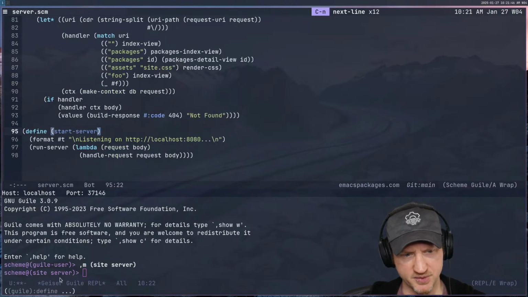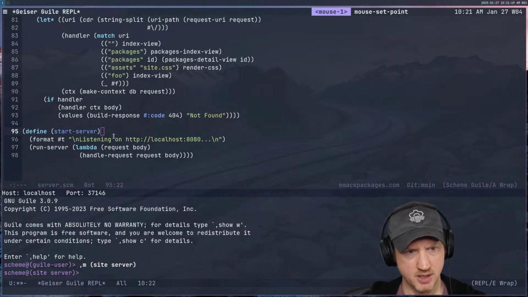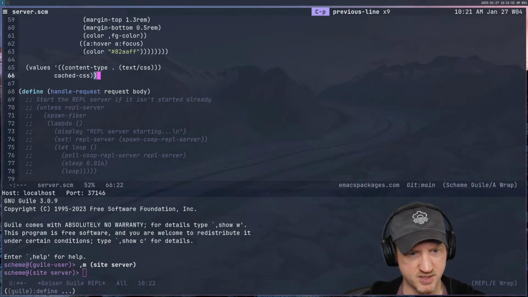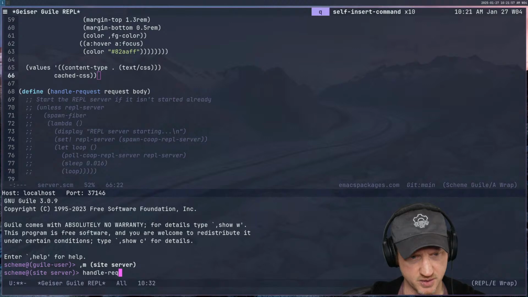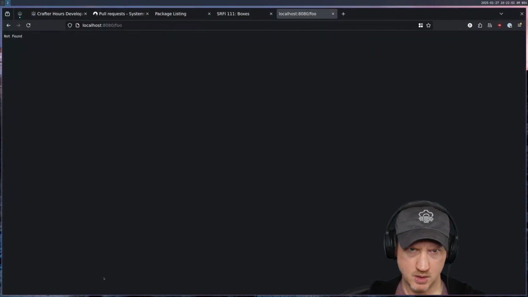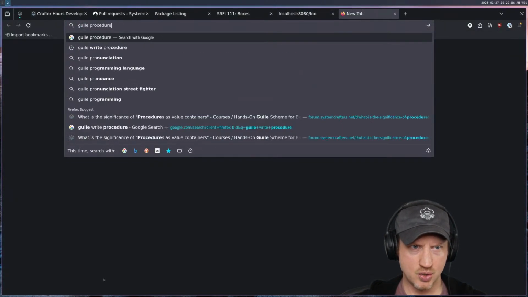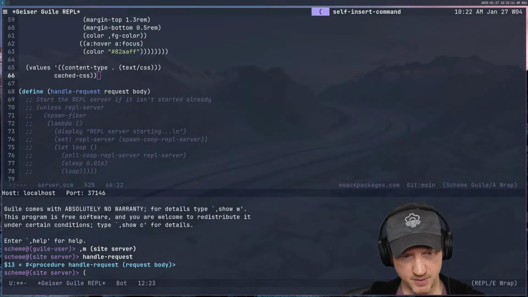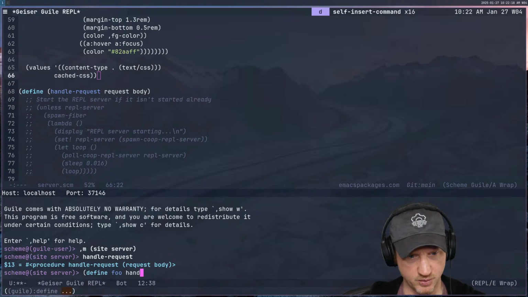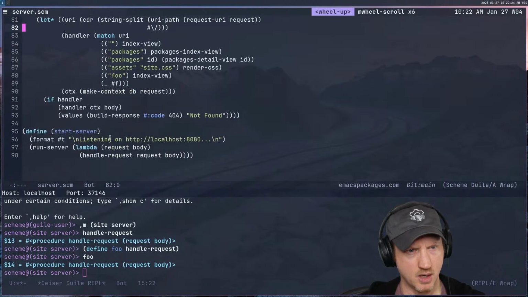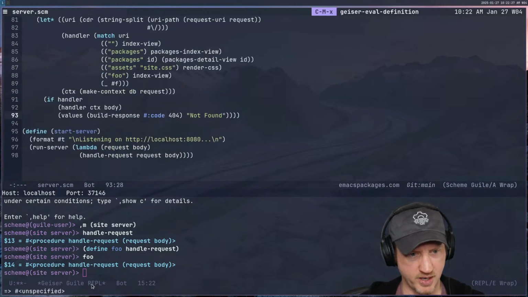So what I did in the REPL is I changed to the site server module so that I can reevaluate the procedures there, but it doesn't seem to be making a difference. Let me see what I see from handle request here. Check this out. So handle request. Oh, it doesn't tell me the memory location. Guile procedure memory. I don't know. I want to get the unique value of handle request. So how about this? Define foo handle request. Foo. All right. Now I'm going to reevaluate handle request.